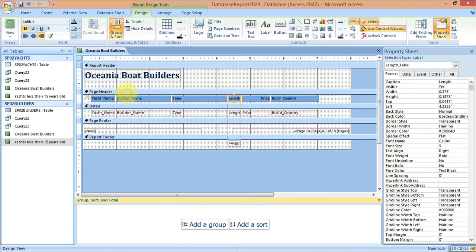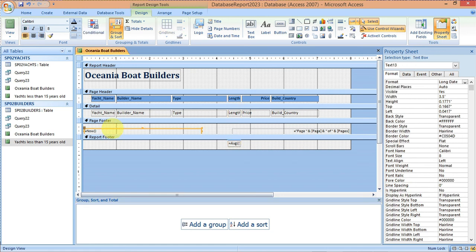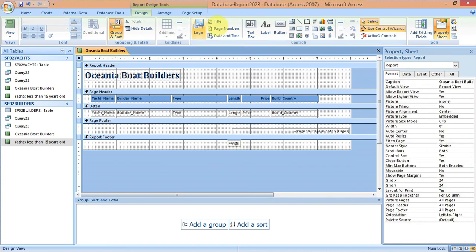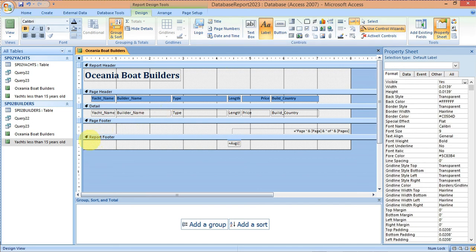Okay guys, so add your name just like how we did for the yacht report. Let's go ahead and do it for this Oceanic Boat Builder. Just look at this photo, click this one and go ahead and delete, and take a label. So I'm going to add my name here.